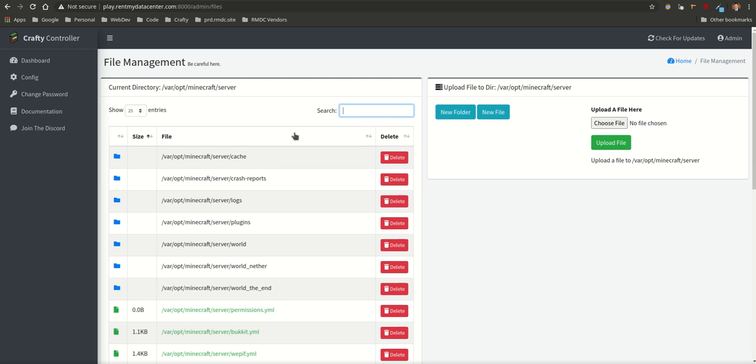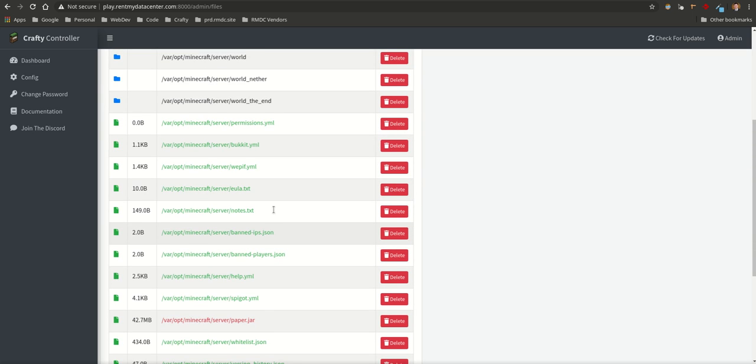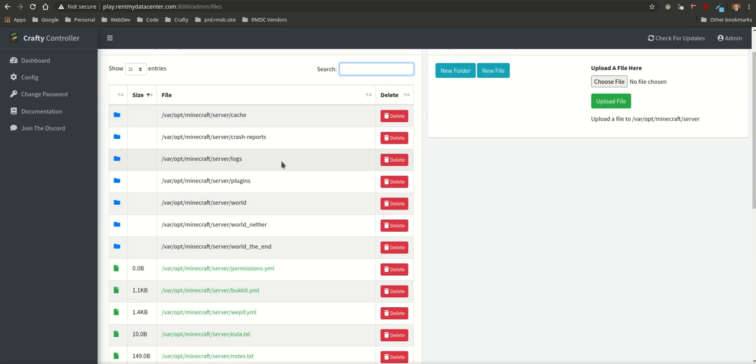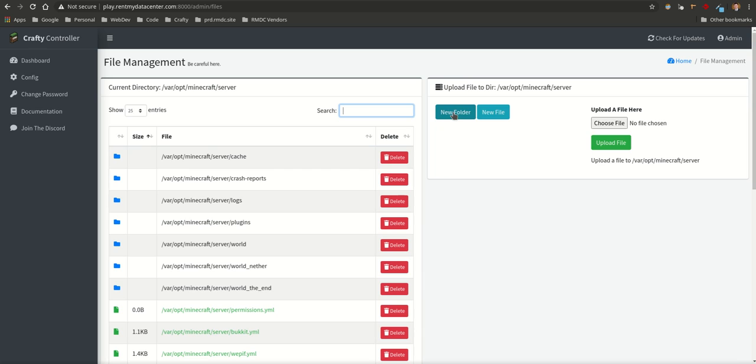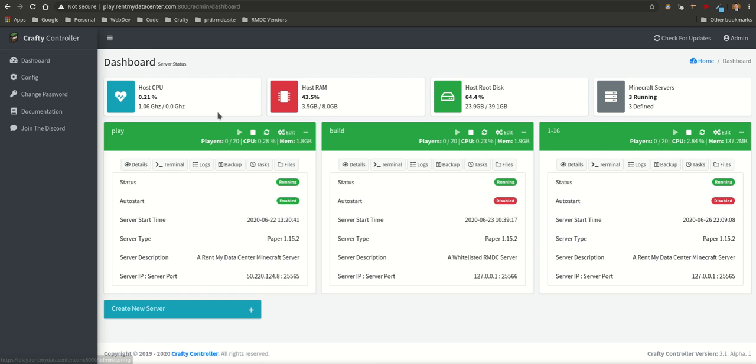You can delete files on the fly by clicking delete. You can upload, you can create a new file or a new folder from right here. You can upload a file. You can upload a zip file. If you upload a zip file and then click on that zip file, it will extract it for you. How cool is that? So that's file management, and yes, that's pretty much everything except for this edit button.